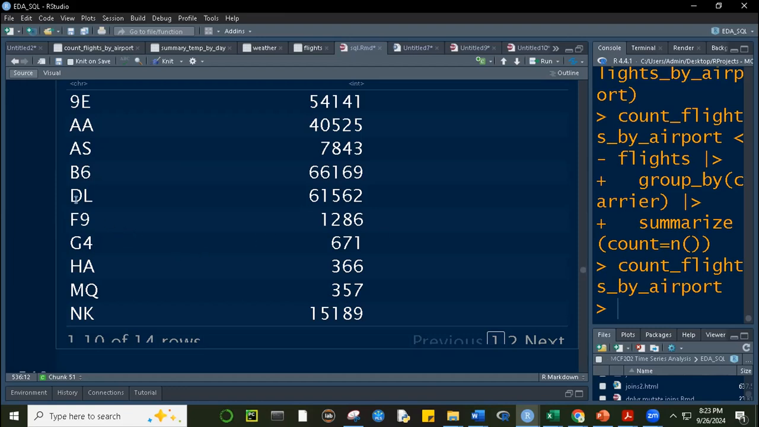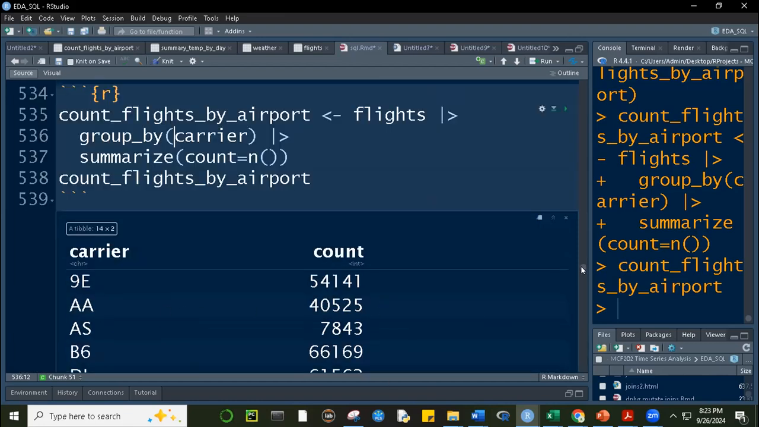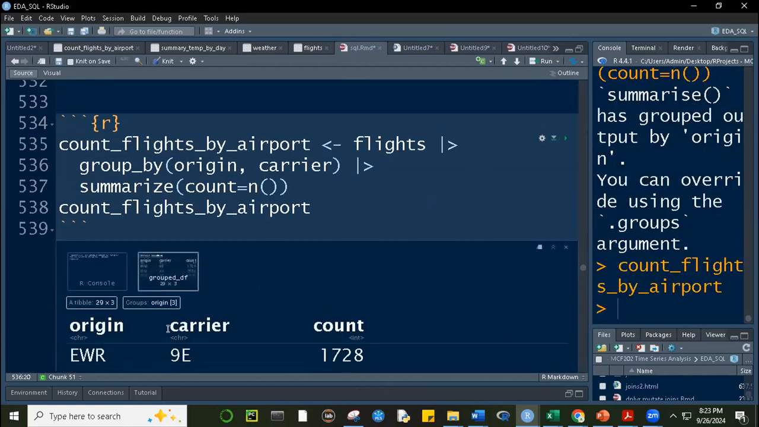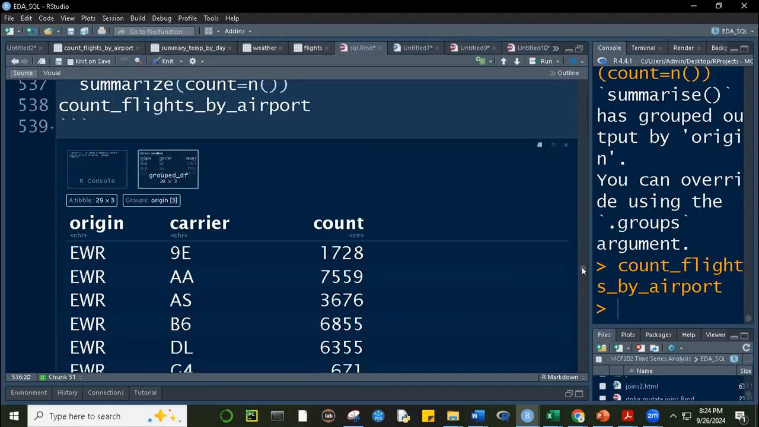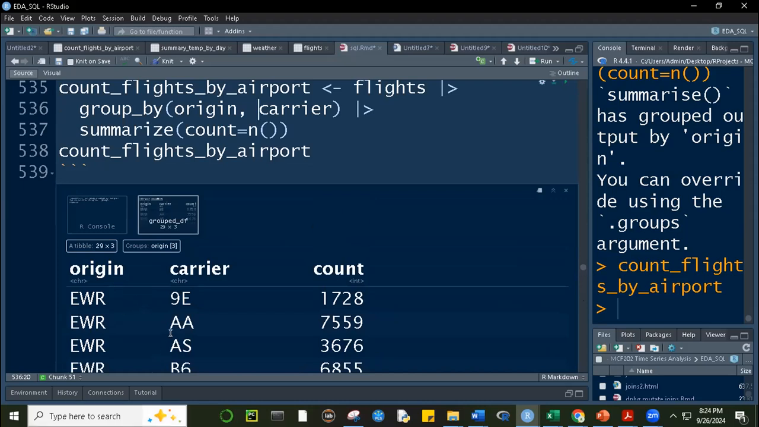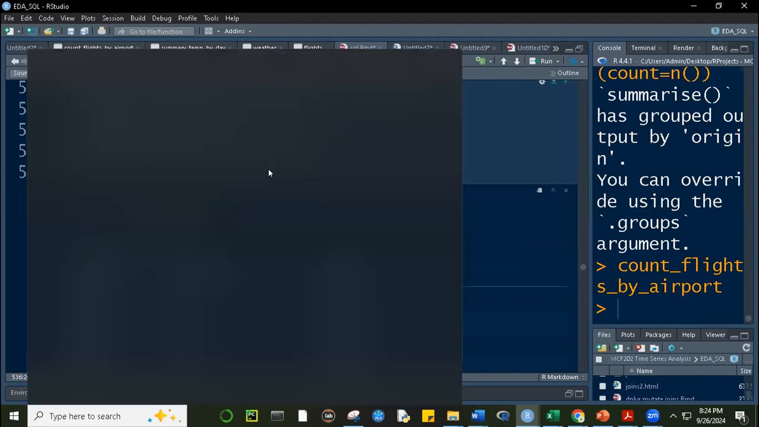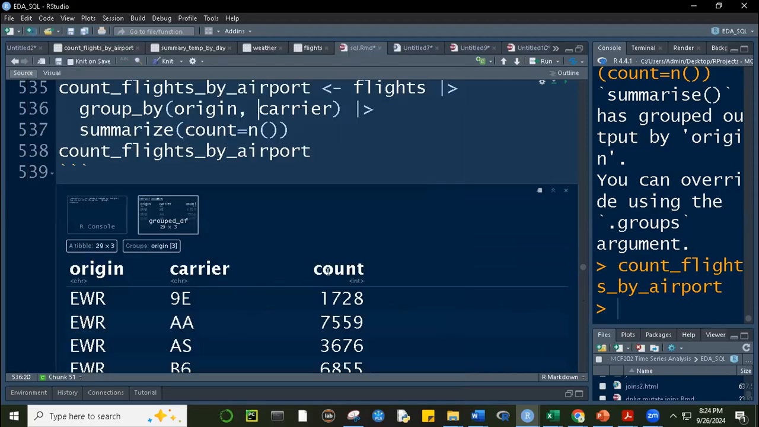that use this, okay? So you have the frequency here. And then if I put here origin, okay, and then run this, we have only 29. It's not 14 times 3 because some of the origin, some of the airports do not service some of the airlines. So that's why you only have 29 here. Okay, so you have now a breakdown of the different airports and what carriers, what airlines flew from there, and also the count.